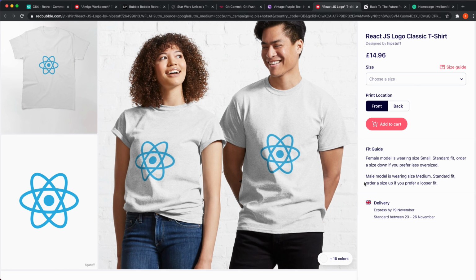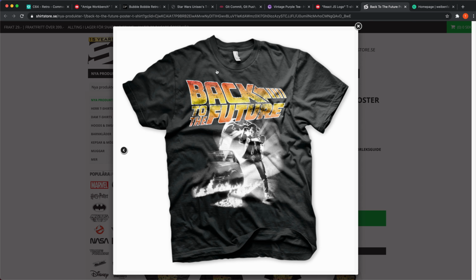And the last t-shirt that I'm going to show you is actually not something related to coding, or it can be actually, because I love those 80s movies. And here I have this one. I actually own this one myself. It's Back to the Future. There's a lot of cool t-shirts out there that have prints from cool 80s movies.